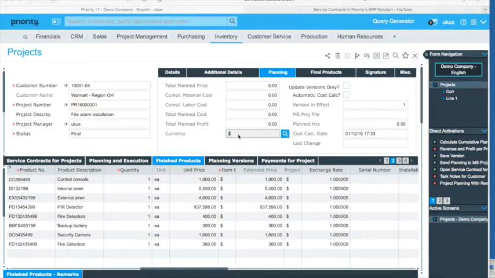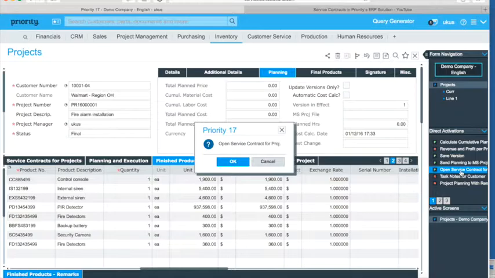Let's look at the other end of the scale of complexity. And in this case, we are dealing with the possibility of raising a service contract from a project. So assume for a moment that you have a project which you've completed, which is the sale and installation of a fire alarm system. And you can see on the project the list of items that were used on the project. Those are what will be transferred into the service contract. So if we select Open Service Contract, we can create a service contract from the project.